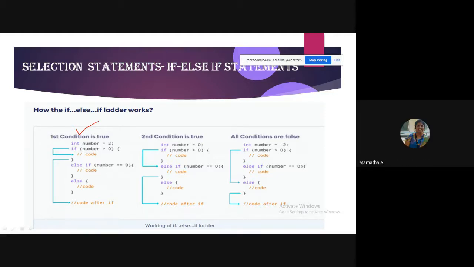You can observe here in the first example, my condition 1 is evaluated to true. It will execute the associated block of code, and you can see how the control moves. Since it is true, it will execute this and automatically come out of my if else if ladder. Whatever is the code after the if, that will be executed. Look at the second example.